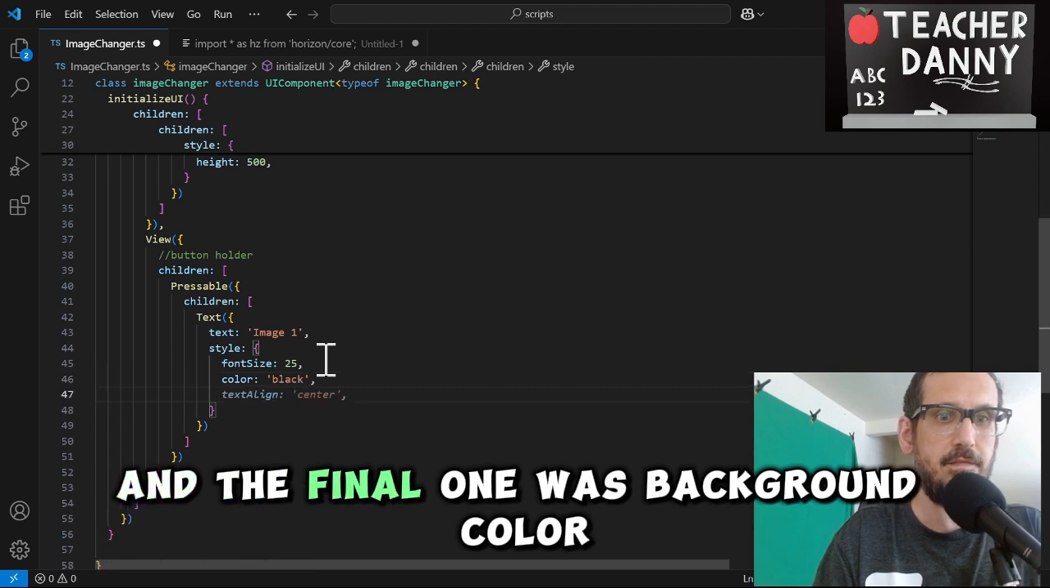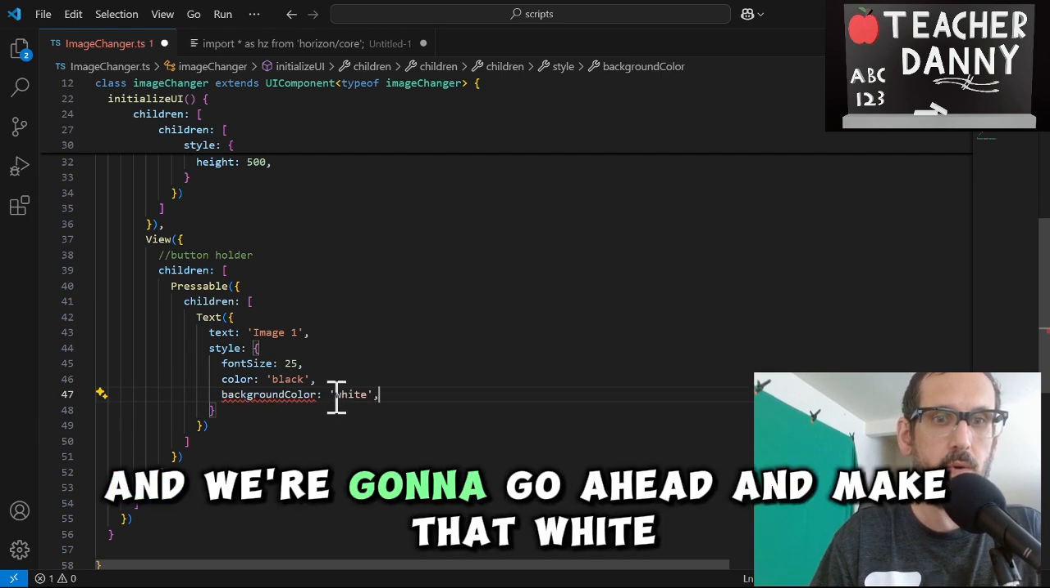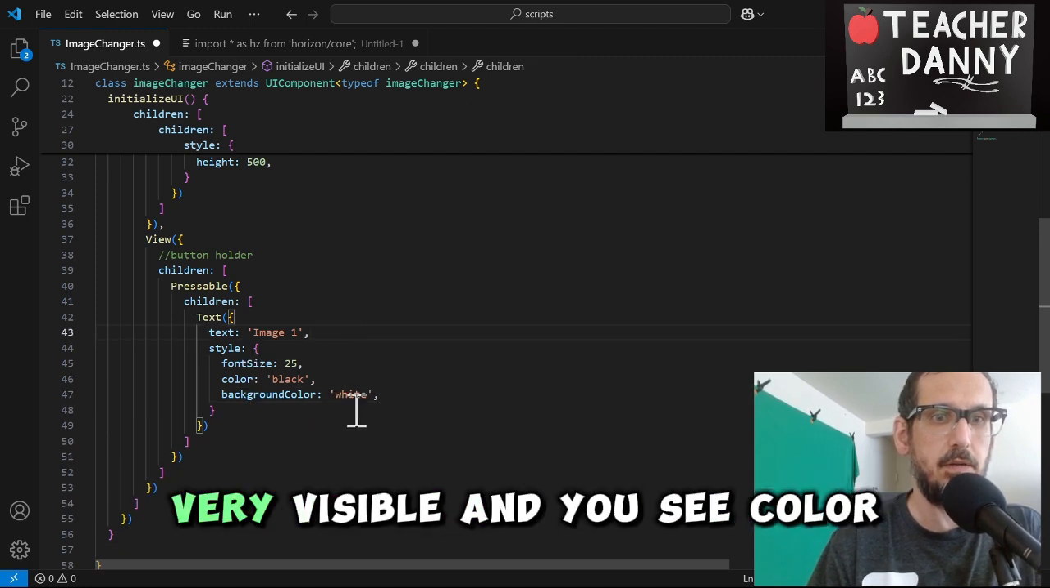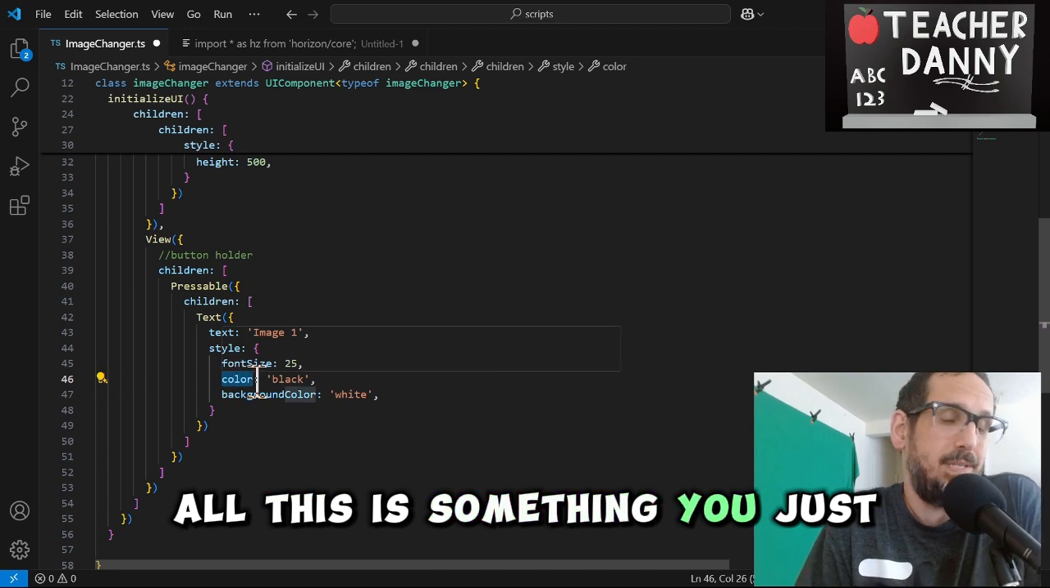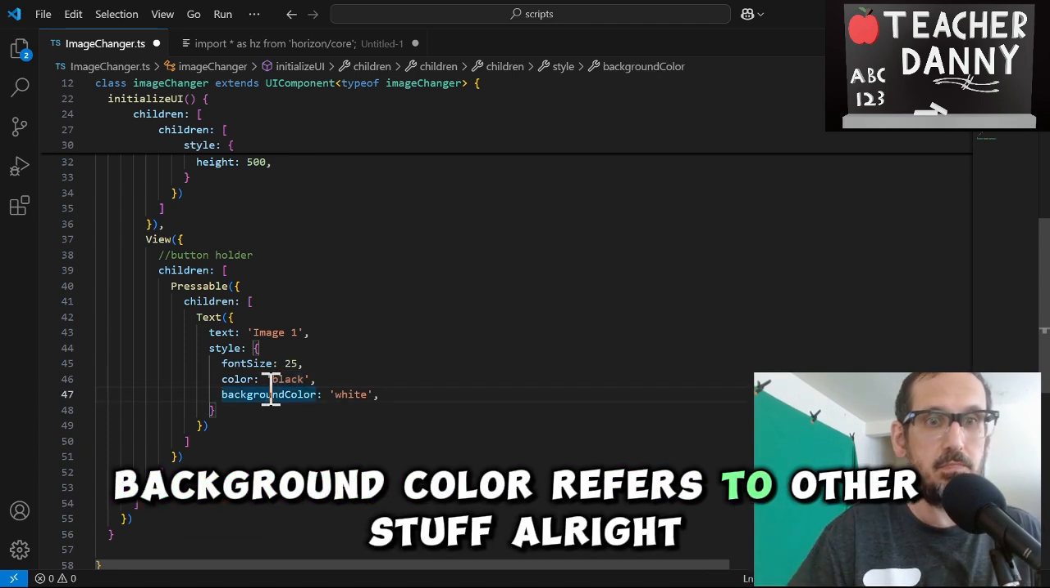And the final one was background color. We'll go ahead and make that white, so that way the text will be very visible. And you see color, this is something you don't know unless you know it, but color always refers to text, background color refers to other stuff. All right, so here we go.